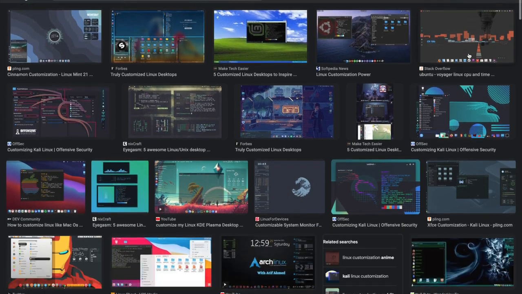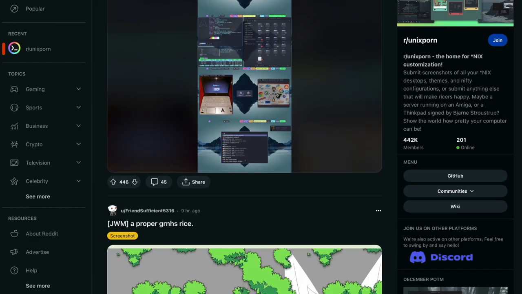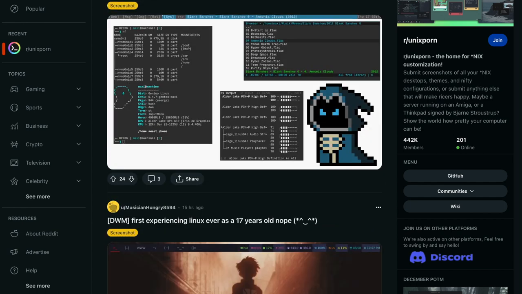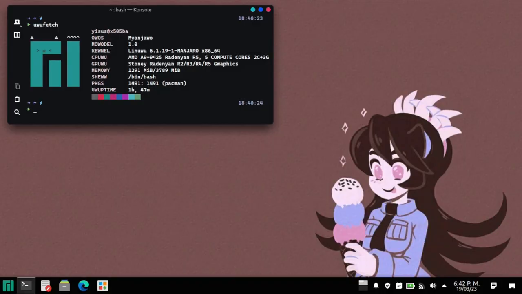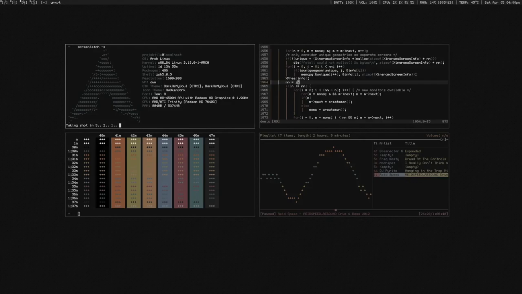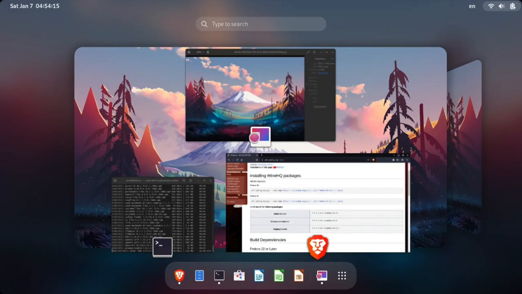Linux is a land of customization, everyone knows that. But when you look at other people's setups on YouTube or on Reddit in unixporn and stuff like that, you always see stuff like these. But you also see stuff like these. Well, the second part is very different from the first ones we've seen.